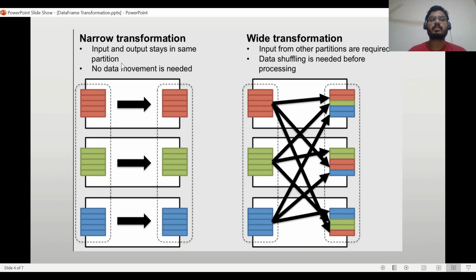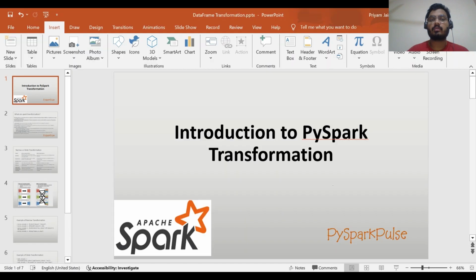So in a narrow transformation, input and output stay in the same partition. Consider these are three partitions of a single data. Suppose we are doing a narrow transformation, let us consider select, where the salary is greater than 500. We have to select that data.